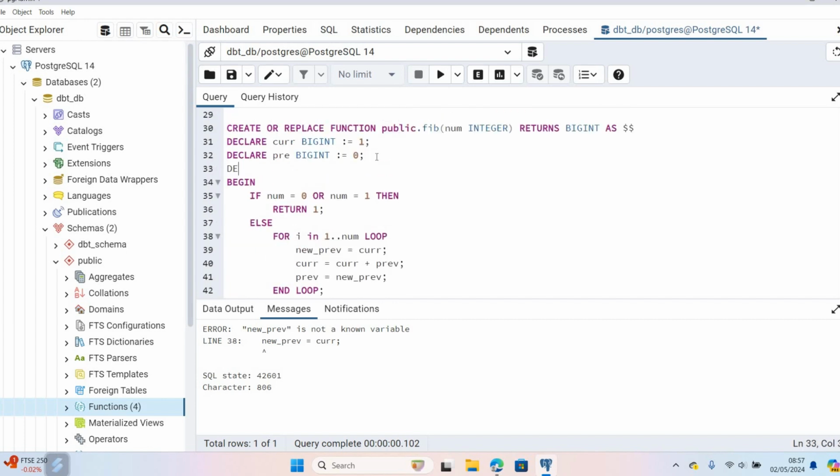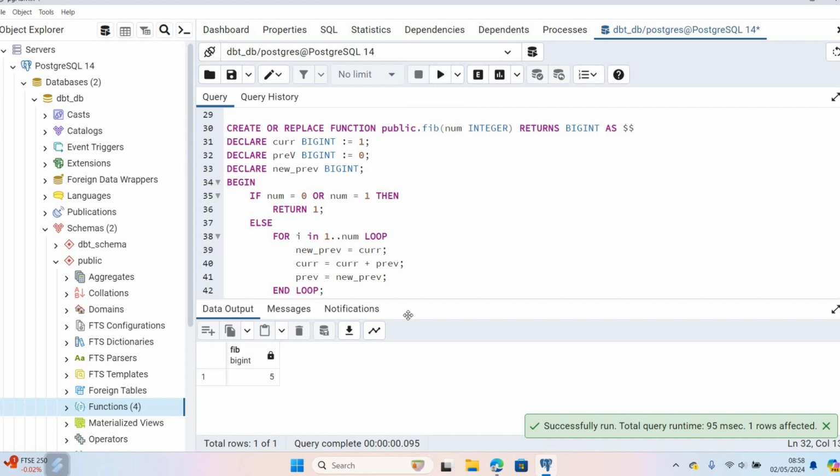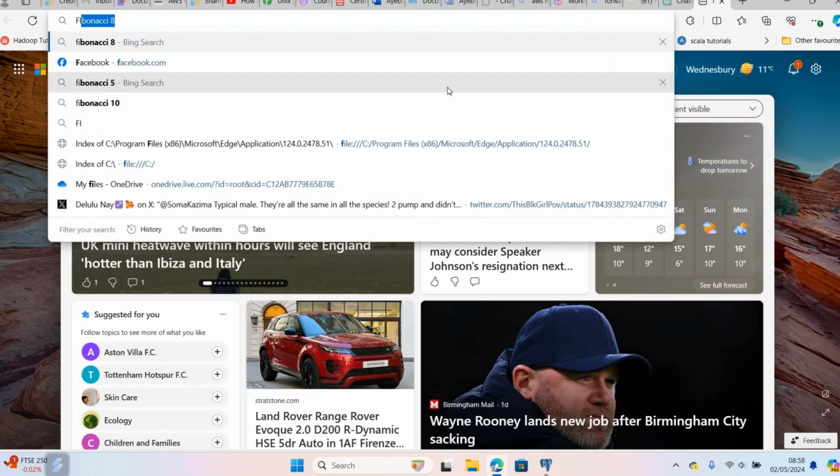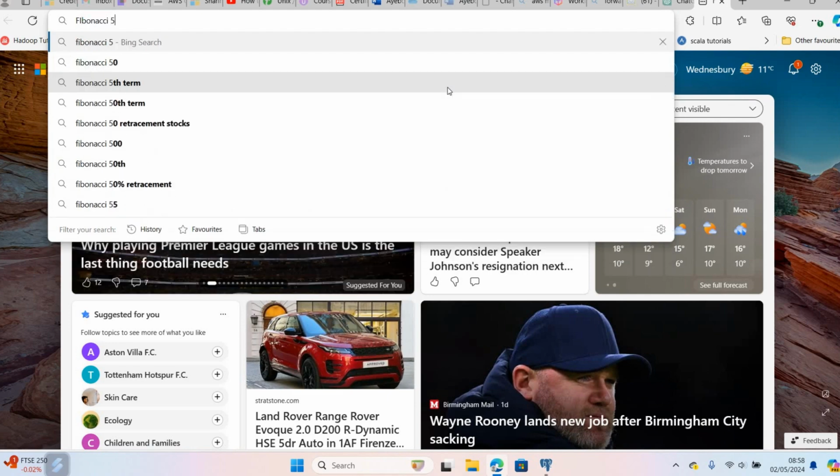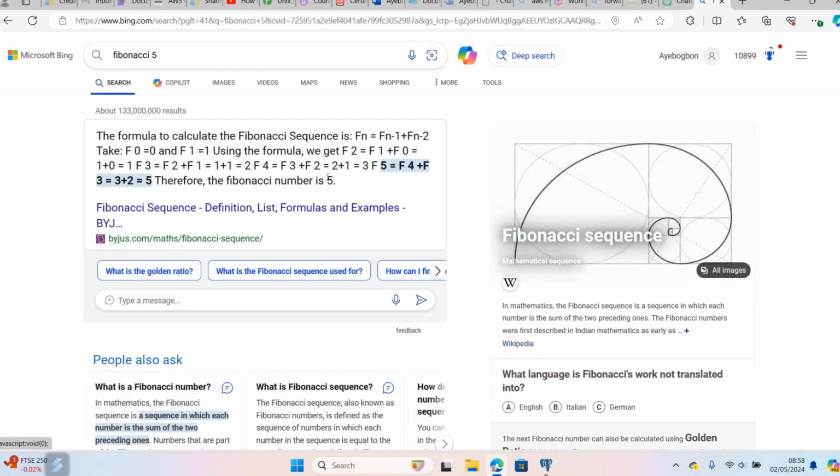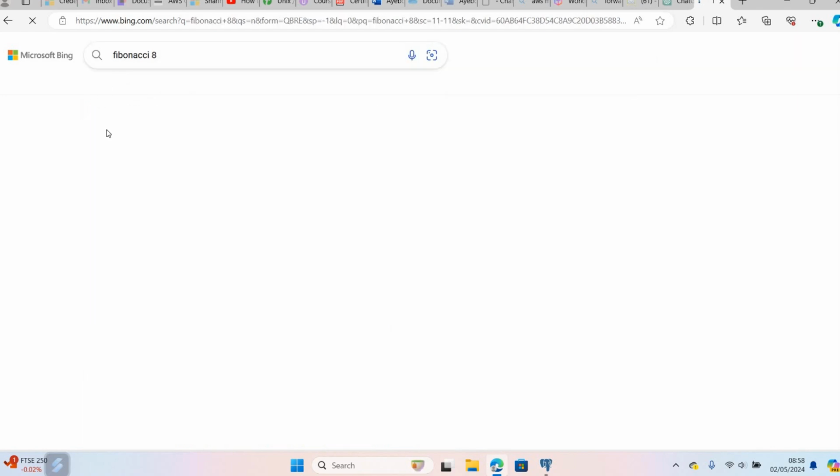So I need to declare the new prev variable, declare new prev. And this is going to be bigint as well. Okay, let me run it again. Okay. So Fibonacci of 5 is 5. Fibonacci of 5 is 5. All right. Now Fibonacci of 8 is what?